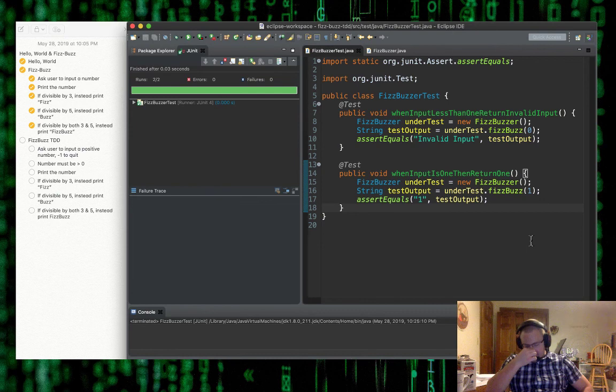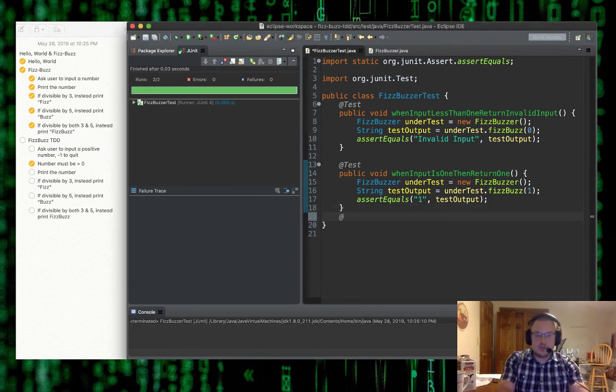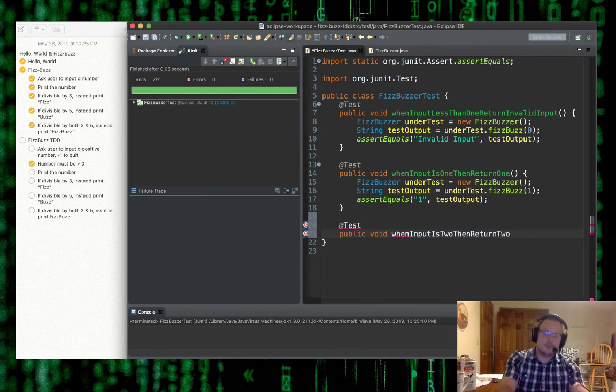Okay. So now we write another failing unit test. What did we do? We made our number must be greater than 0. We did not make number -1 to make us quit yet because that's going to be on the app side of things. We made it print the number. We can check it again to see if it'll print 2. It'll print the number 2. When input is 2, then return 2.